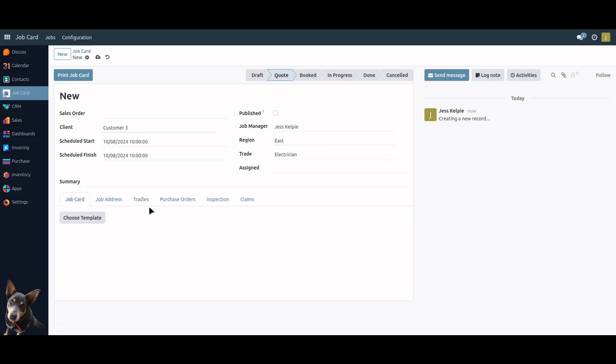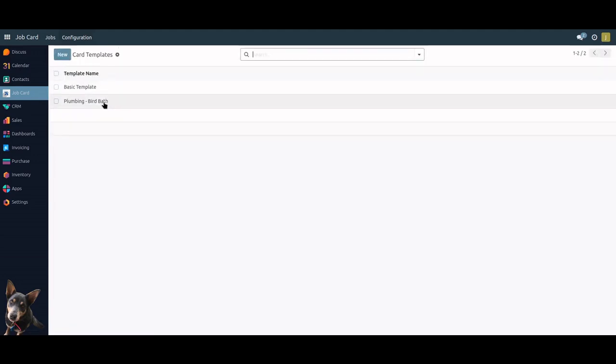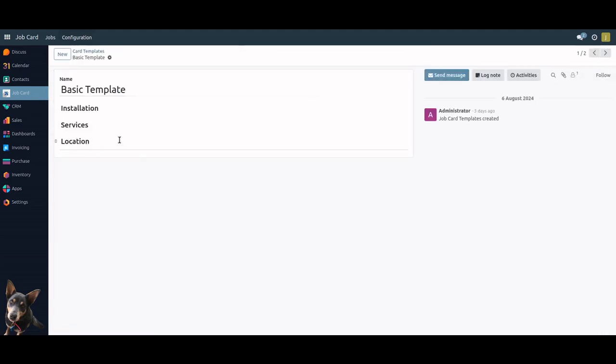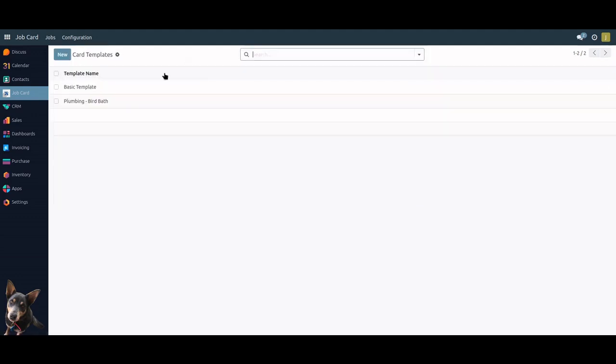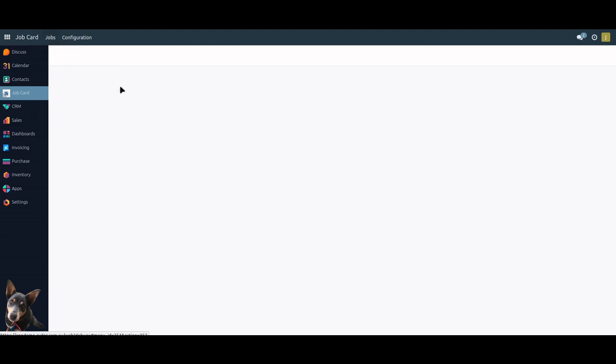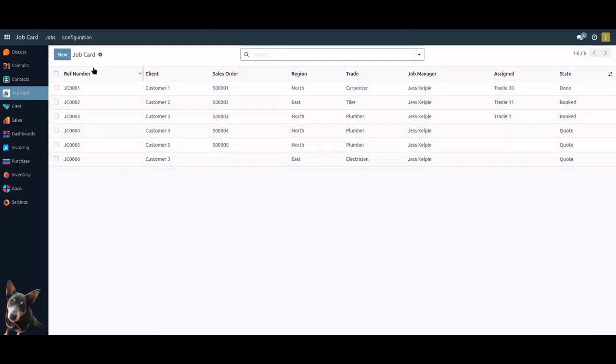Let's go back to the job card. At the moment, we've got an empty job card here. But what we've done here is we've created some templates. So if I go to configuration and card templates, we've got some that have been set up here. Here's a basic template, and here's one that's been created just for the sake of demonstration purposes of a bird bath, and we'll go through that in a second. So we'll go back to our jobs.